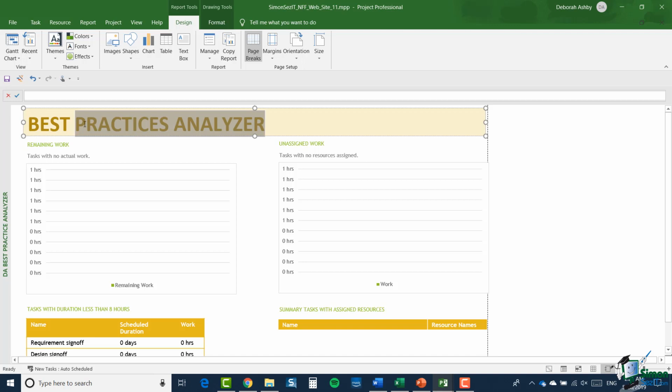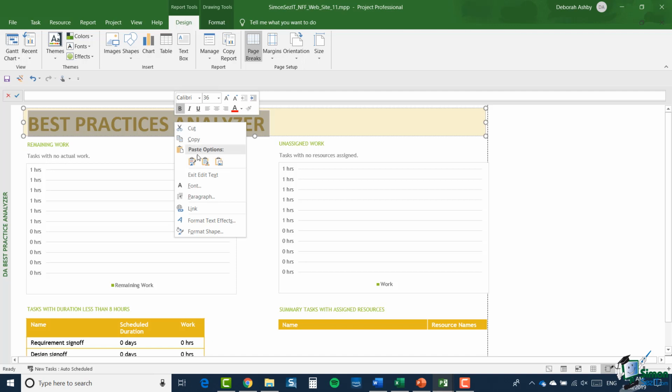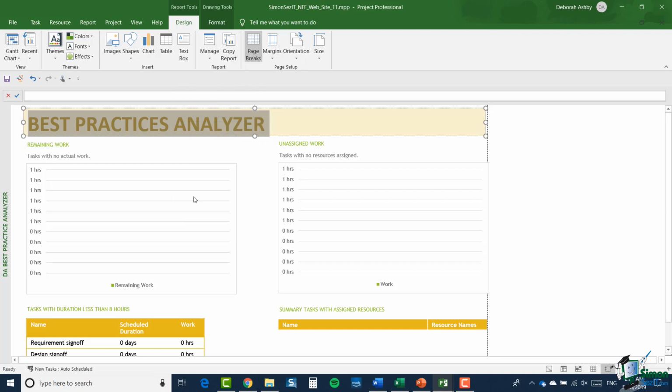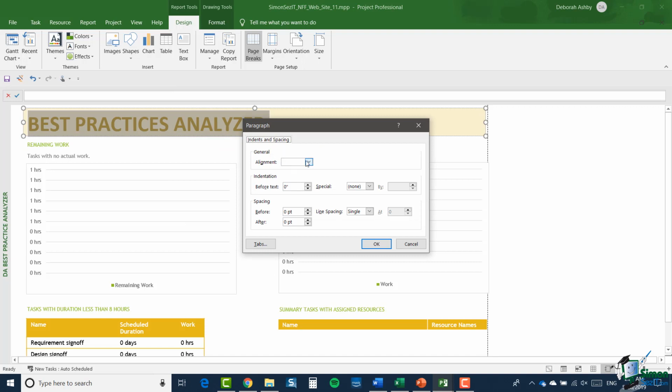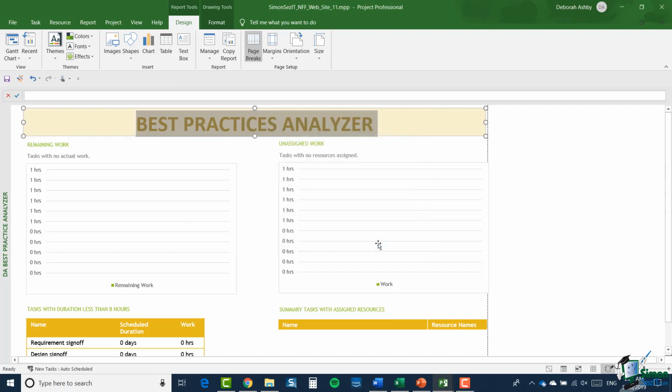And don't forget also, when you're doing things like text, you have those contextual menus available as well. So if I was to right click, I have all of my options in my contextual menu, as well as my mini toolbar. So I'm going to jump down into paragraph, and I'm going to say I want to set the alignment to centered, and click on OK. And there we go. So just bear that in mind.